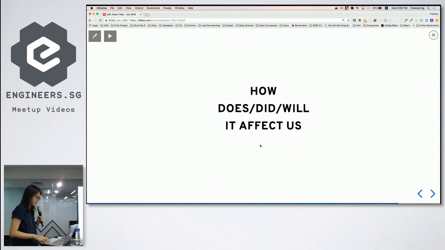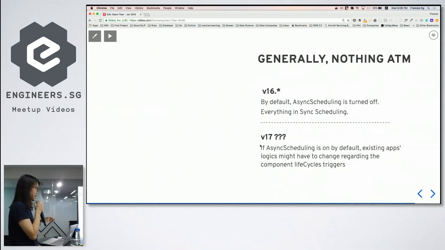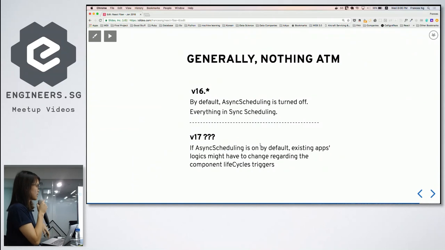So how does, did, or will it affect us? Generally, nothing at the moment, because for version 16, by default, async scheduling is turned off. Everything is in sync scheduling, which is the same as in previous versions. Let's say in version 17, if async scheduling is turned on by default, the logic of existing apps might have to change if you rely heavily on the lifecycles in the first phase, which include componentWillUpdate and that kind of stuff.